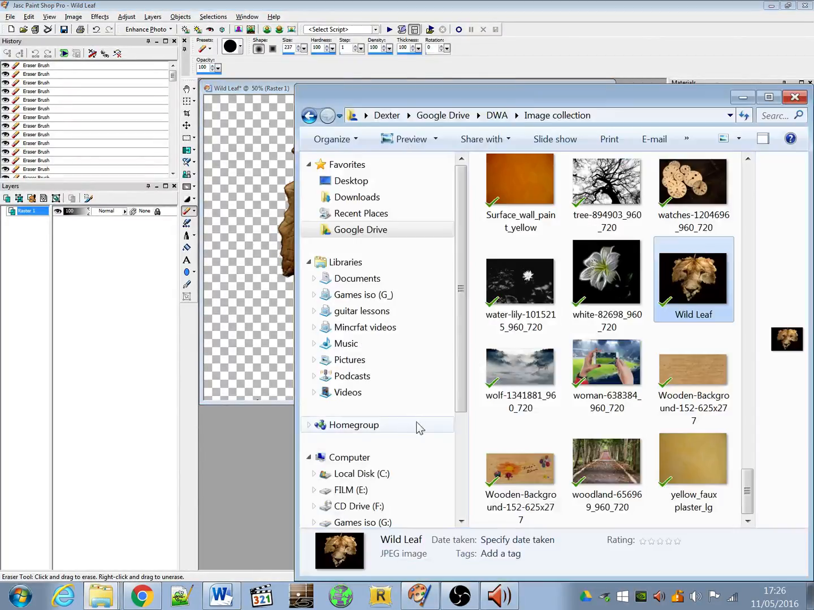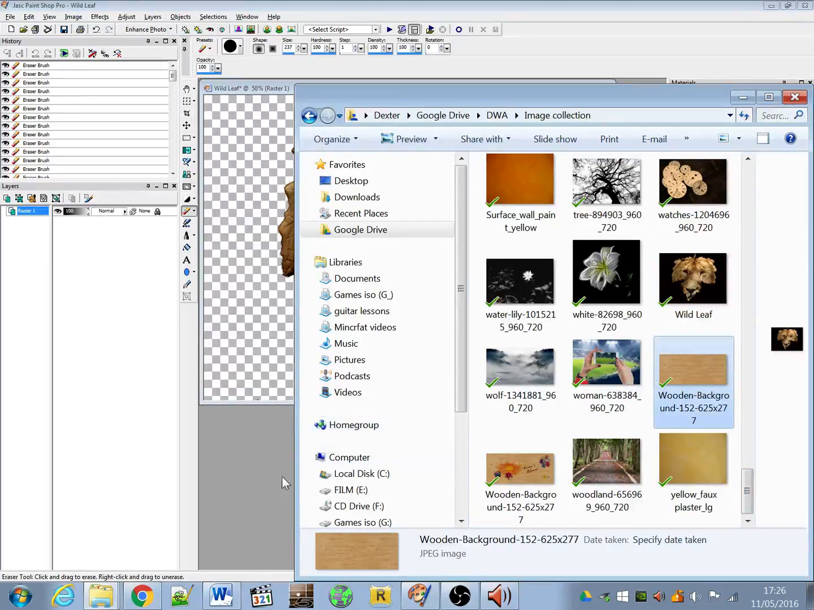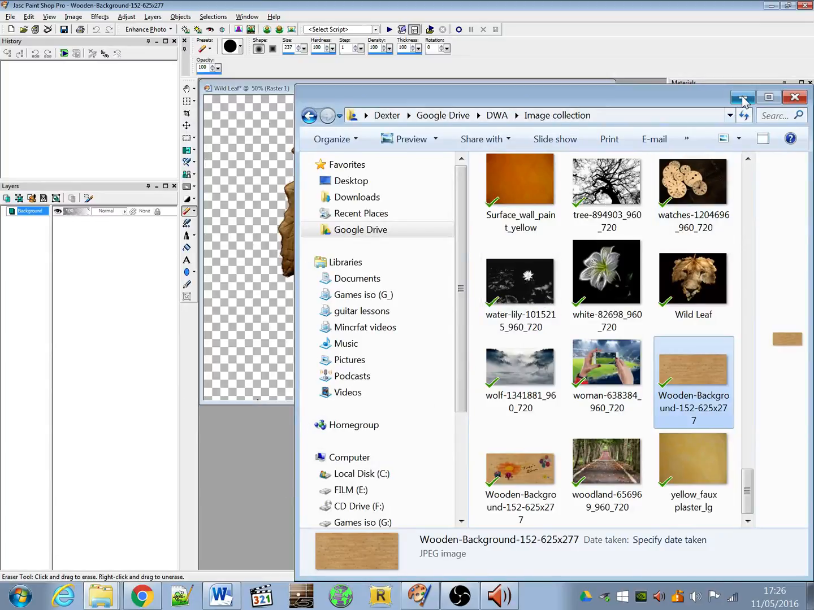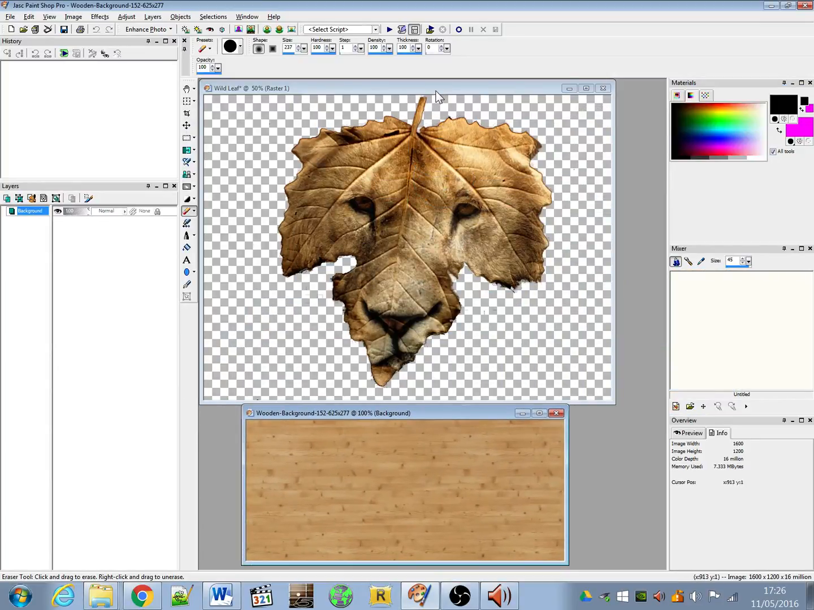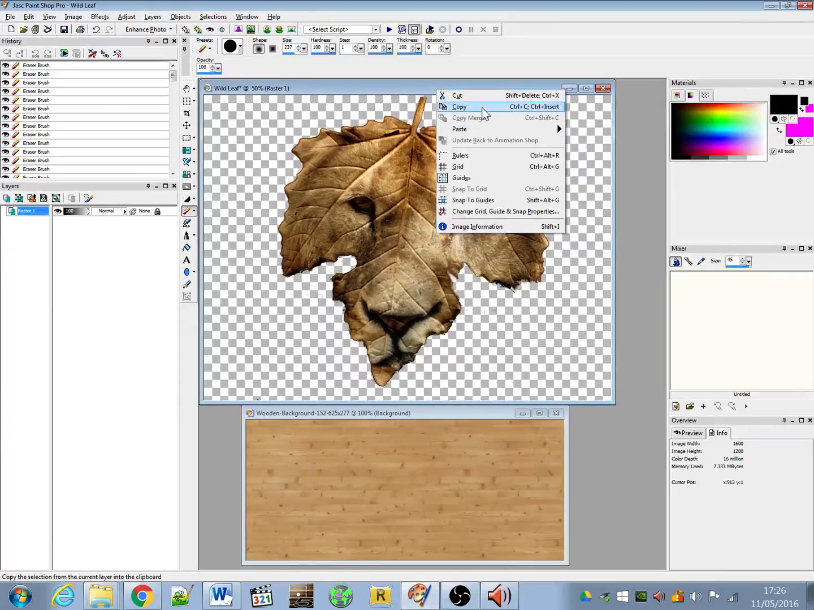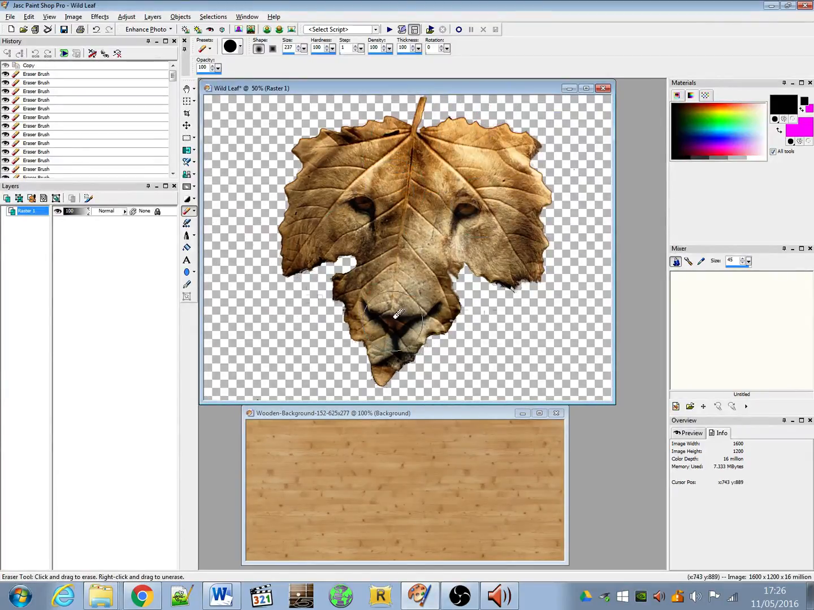Let's go to here, image collection. So okay, let's pop it onto this wooden desk we've got here. So I'm just going to drag that in, and there you go. There's our wooden desk. So we're going to right click on here. We're going to say copy. So now it's copied this line for us.